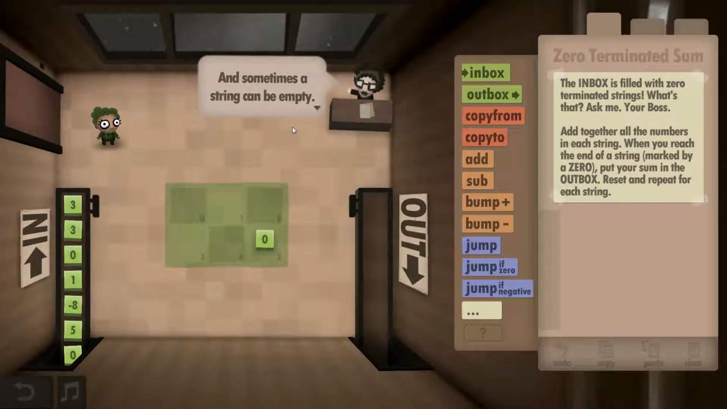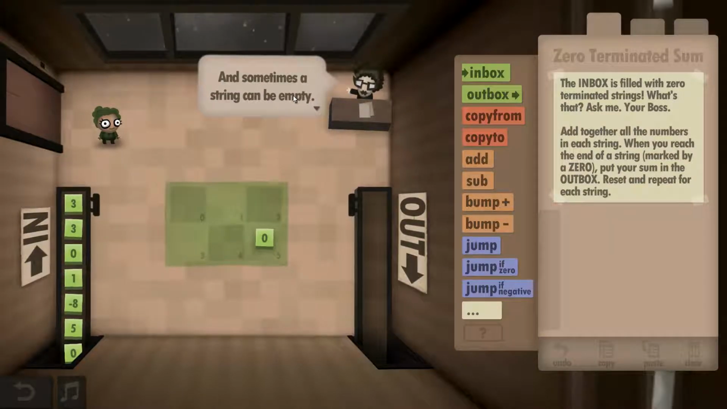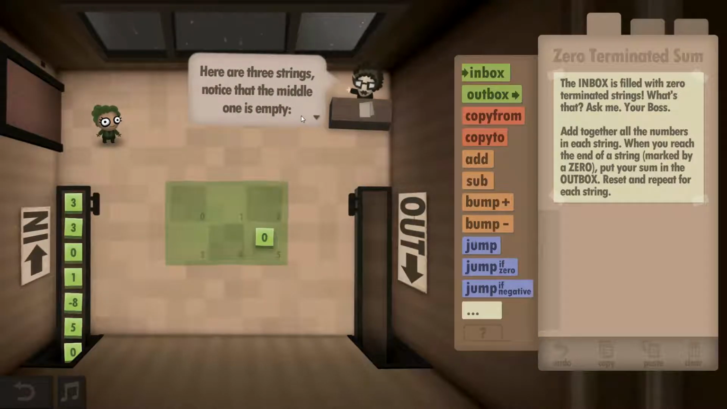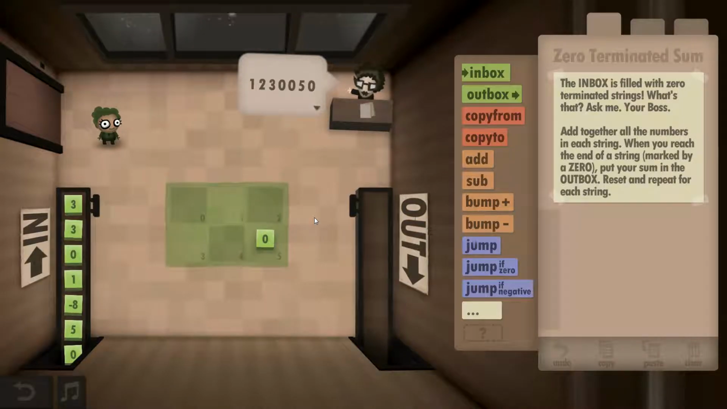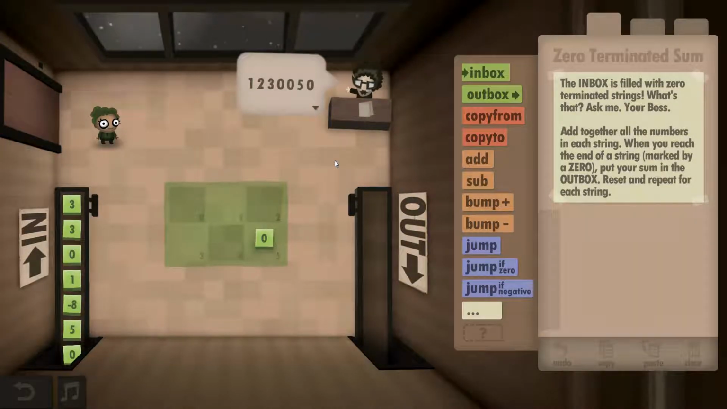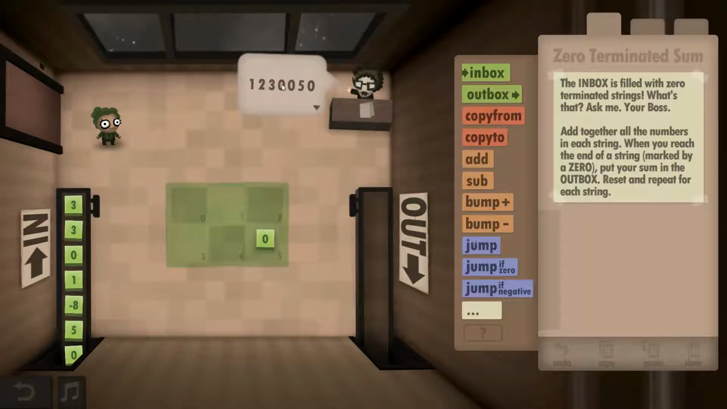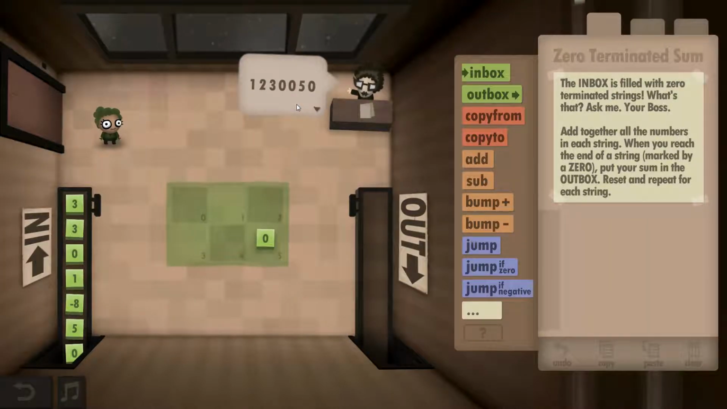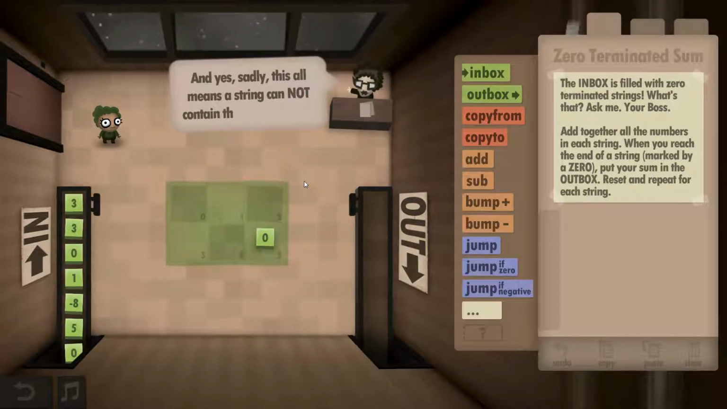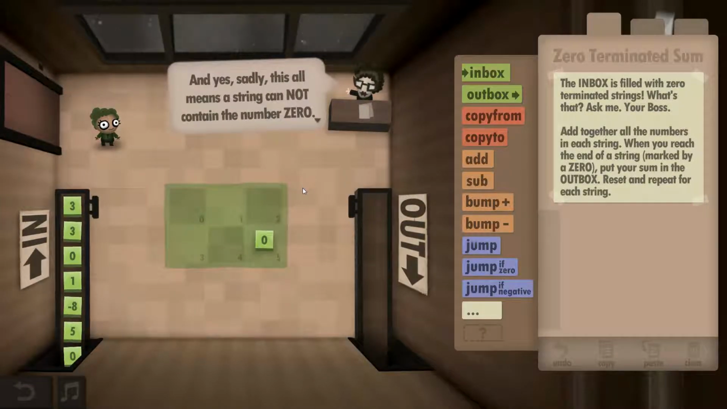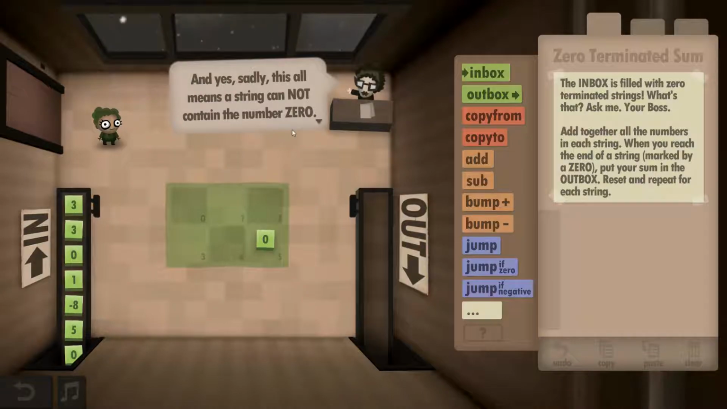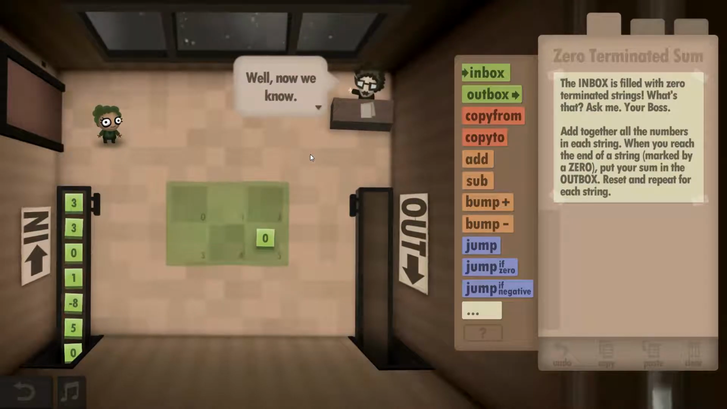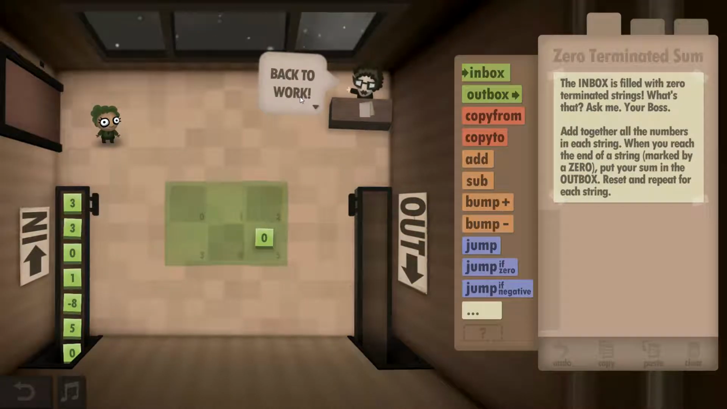Slept long enough. And sometimes a string can be empty. Sometimes the string is just 0. Please notice that the middle one is empty: 1, 2, 3, 0, 0, 5, 0. There is nothing in between the two zeros here. That's the empty string. And yes, sadly, this all means a string cannot contain the number 0, since 0 means something special. Well, now we know. Back to work.